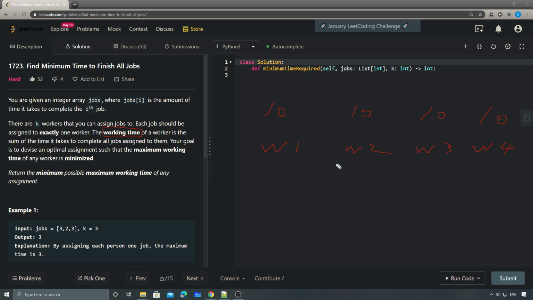So for this case, we can just try to assign the job to any one of them. We don't have to try all of them because the workers are all identical. So that's the first way to cut the branch, which means that if multiple workers have the same working time, we just need to try one of them.